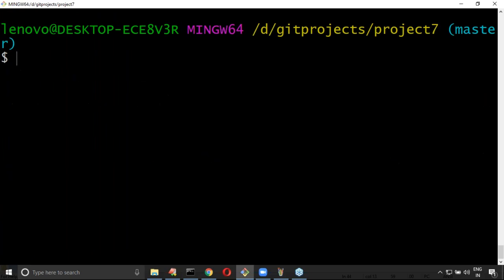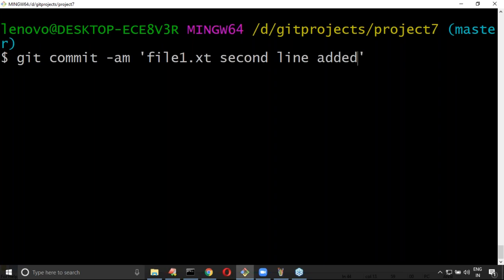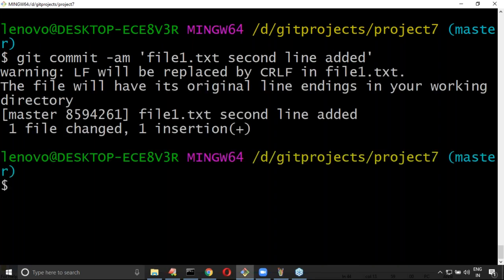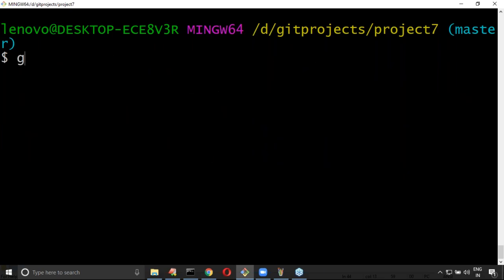Now let me commit. Can you please tell how I can commit? git commit -a -m, super fast commit. "file1.txt second line added." Now, how many commits are there?